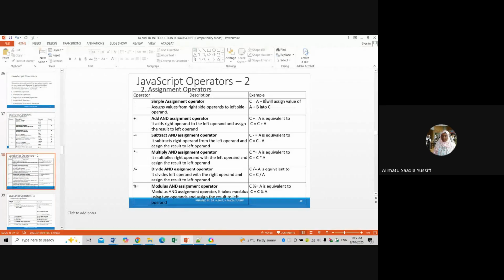So if I say C equals A plus B, so straightforward. It will assign the value from the right side operand to the left side operand. So if you have the value for A and the value for B defined as variables, then this will be added to give you the result.